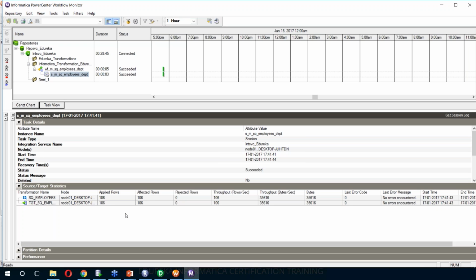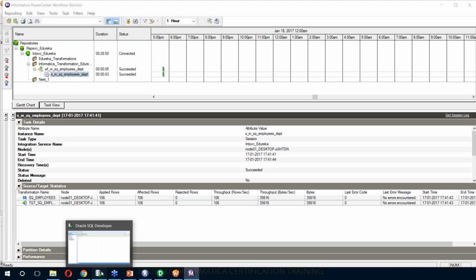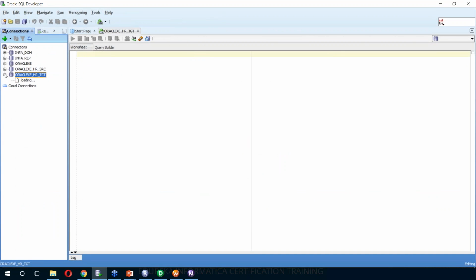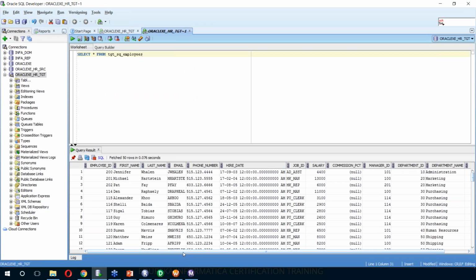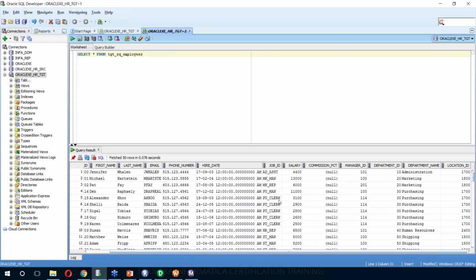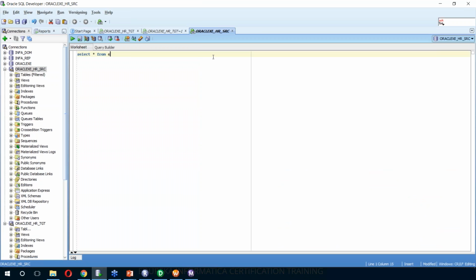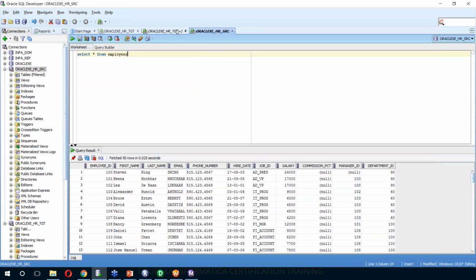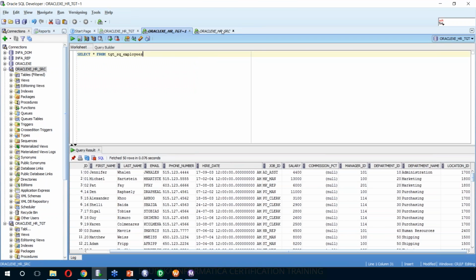So let me show you how these tables look in the target database. Just launch the database application that you're using and check the tables. Here you can see, apart from the employee details that were already present, there are new columns: the department name as well as the location ID. Let me also show you how the source table looks. As you can see, in comparison to the source table, we have two new columns present in our target table, that is the department name and the location ID.